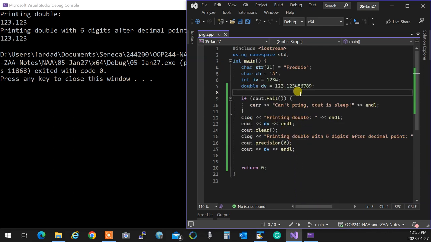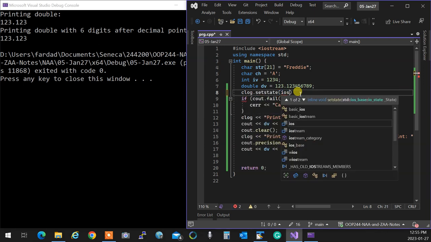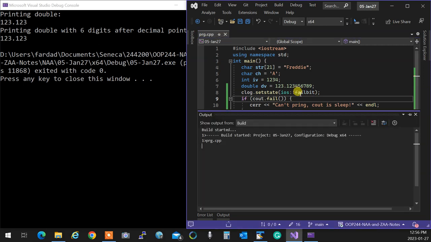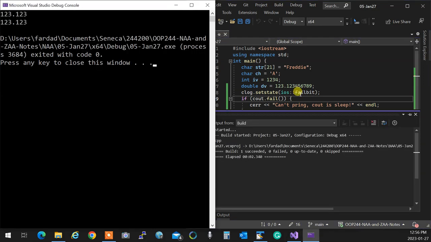But if I do not want the logs to get printed, I want to stop printing log messages, I can say clog.setstate(ios::failbit). That manually sets clog to fail. I can clear it to remove it. But if I do that now, you see at left, I see all those printing, double printing stuff. If I run this now, those are not going to get printed because clog is in a fail state.